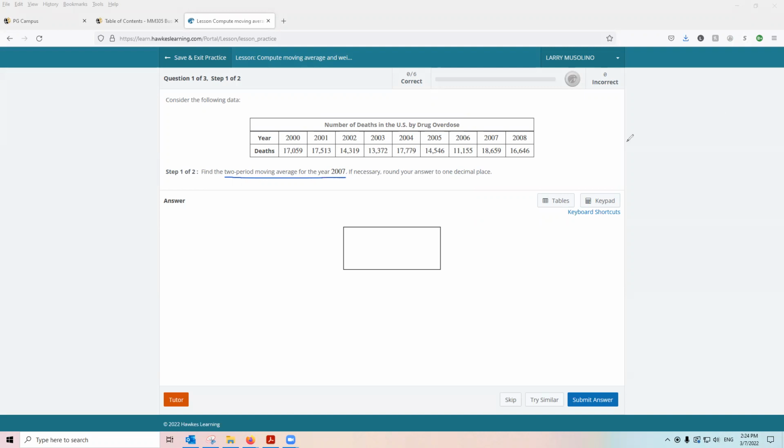So what that means is, looking at this year 2007, how could we come up with a forecast based on an average of the previous 2 years? So when they say 2-period, we really have to ask ourselves, what period are we using in this example? Well, I could see this data is organized on a yearly basis. So really, this means a 2-year moving average.